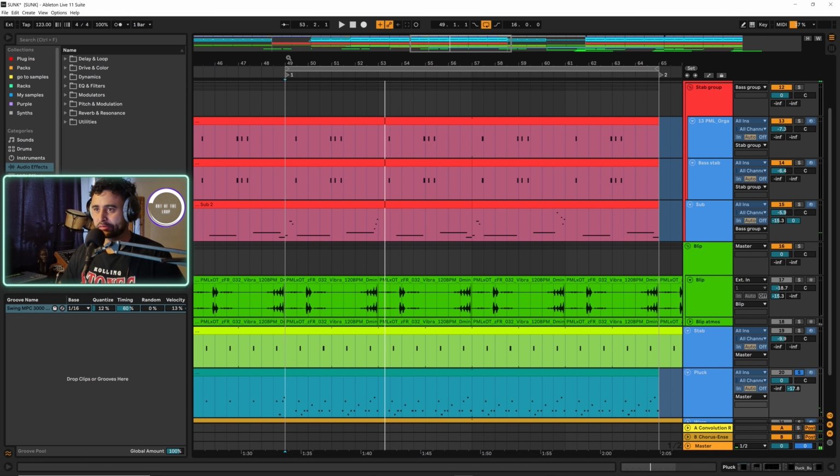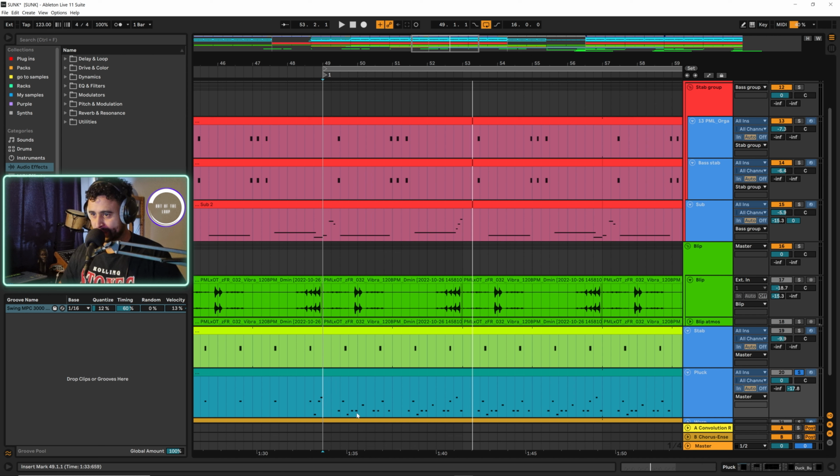Just even this first phrase here, you can hear that I've left space for these stabs, especially here. There's a big gap in the melody here, but it doesn't feel weird. It kind of feels like they're talking with each other, as I keep saying.